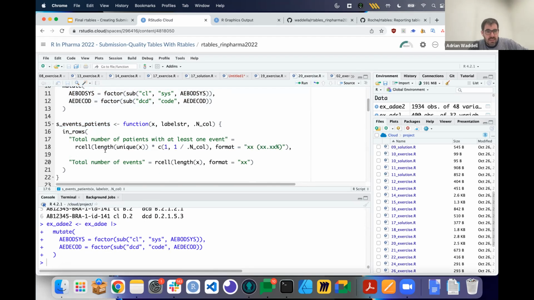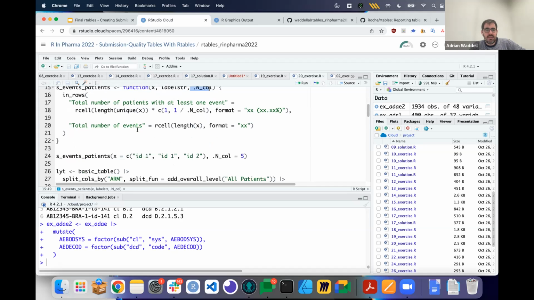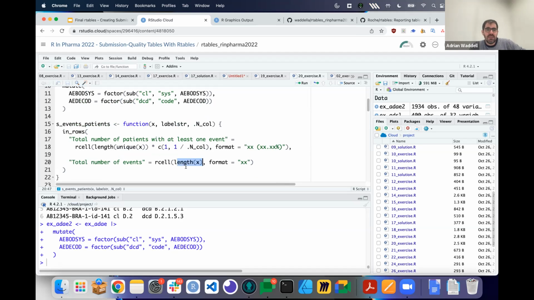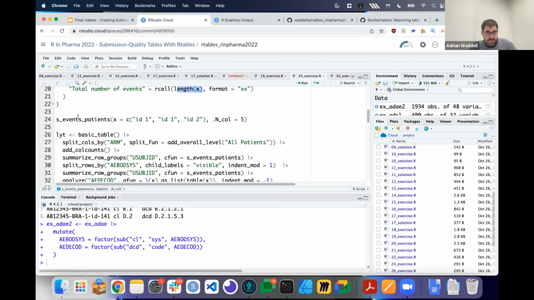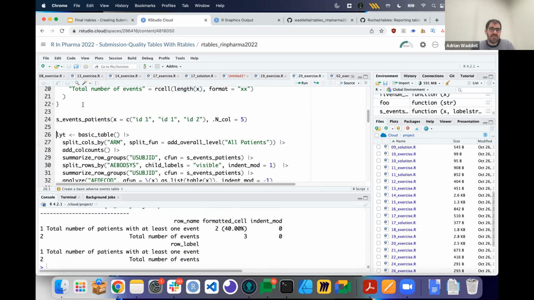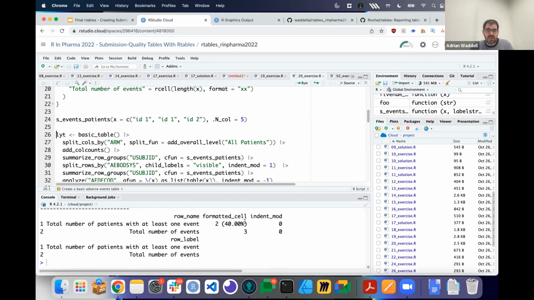We can take, if x is USUBJID, then it would be the length of unique of x, because you only want to count the USUBJID once. And again, we use the column N. And then the total number of events is just the number of events, the length of x, not the number of patients, because patients are repeated in the adverse events data, ADAE. And if you run that, you can always run these functions yourself, and now you kind of see what you get.